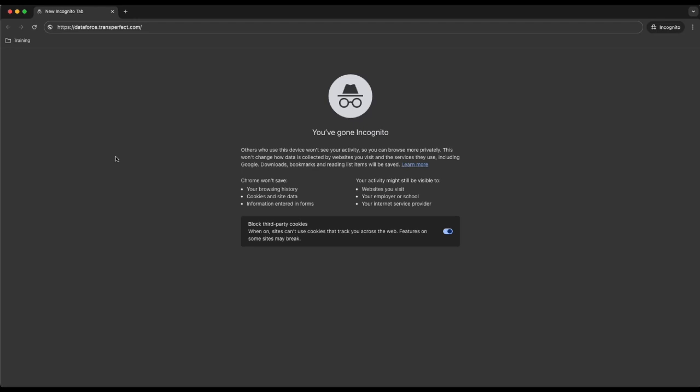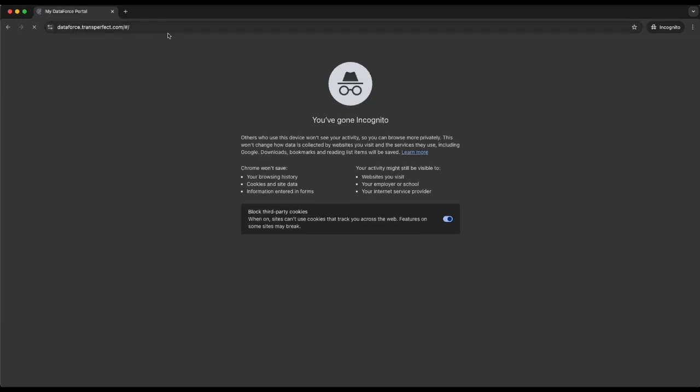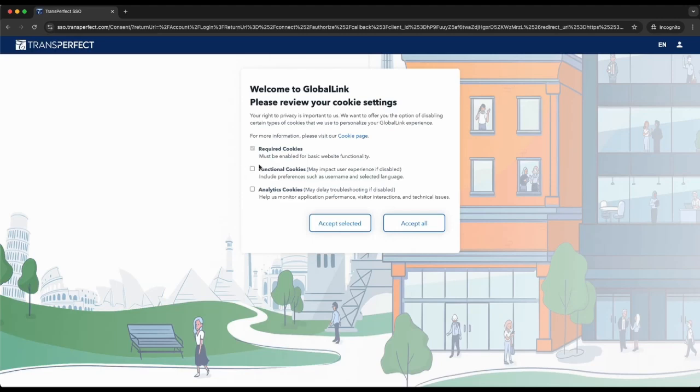By now, you're quite likely to already know how to access the Dataforce platform. However, I will still go over that step just to be safe. You will run the appropriate link to access the Dataforce platform. Upon loading the Dataforce platform, you will have to pick the cookies to be able to proceed.